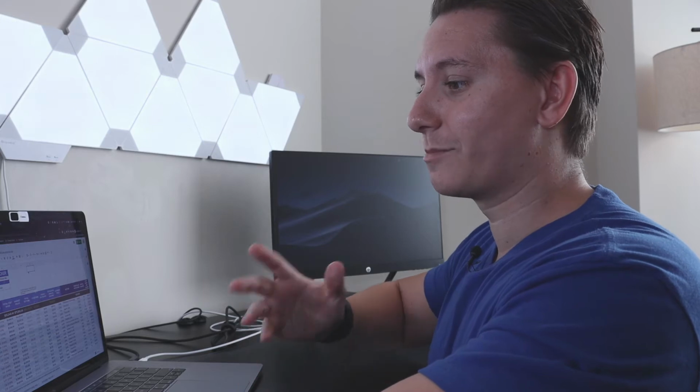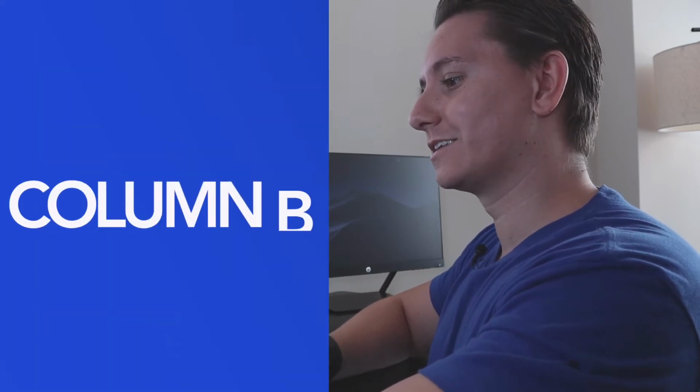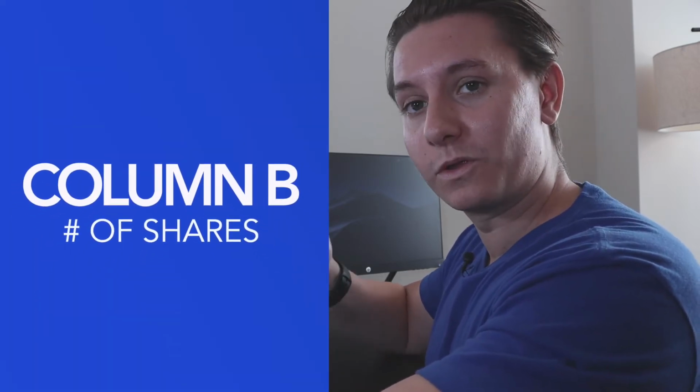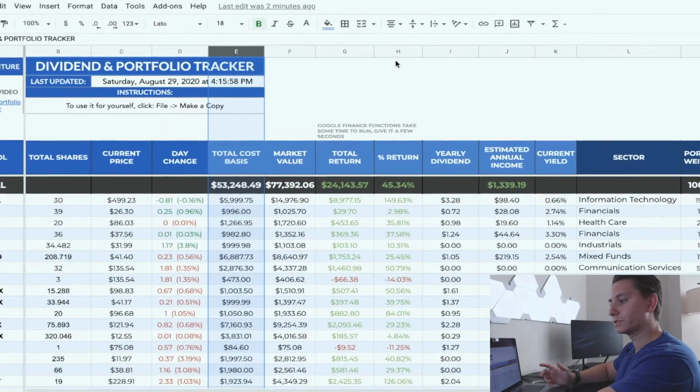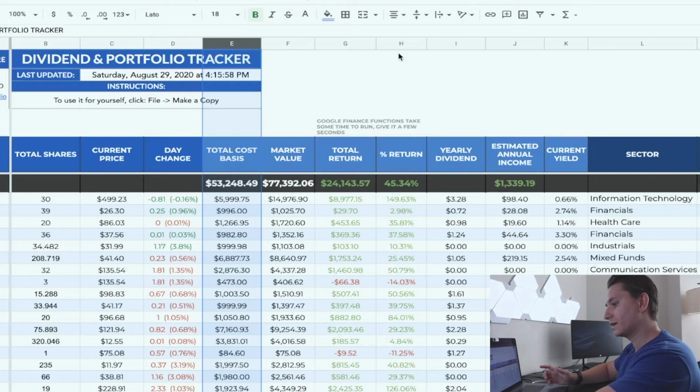So now you know how to enter your investment symbols in column A. You will need to enter the number of shares you own for each symbol in column B. Pretty straightforward up to this point. Next, for each symbol, you enter the total cost basis including fees in column E. This is where things differ depending on your investing platform.